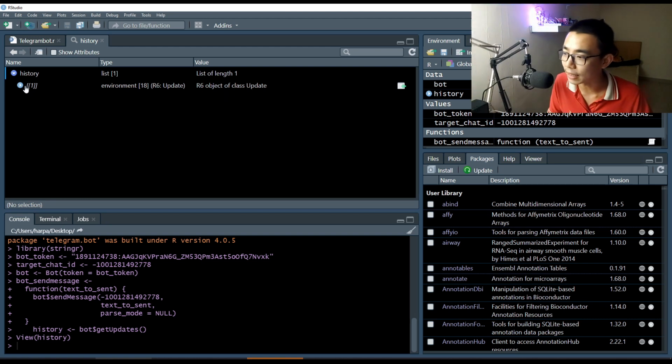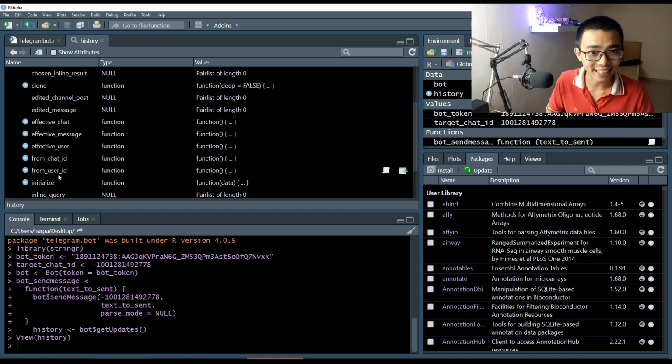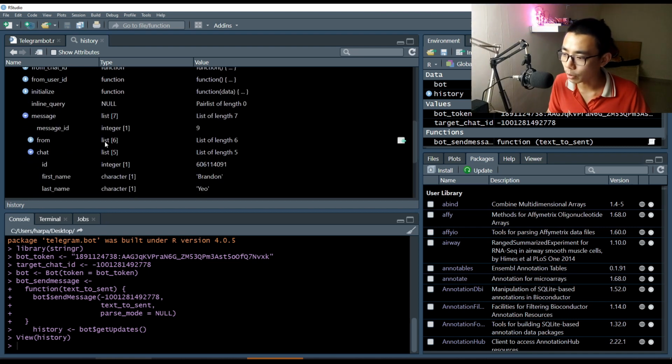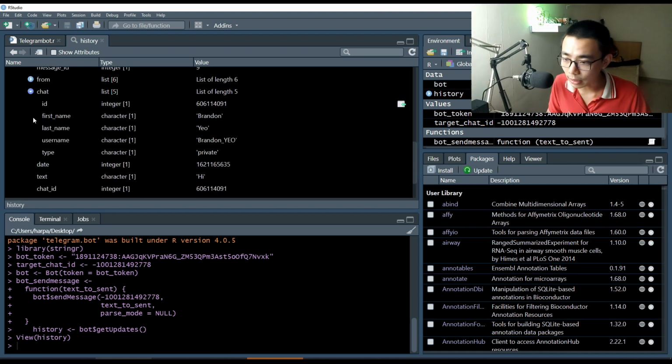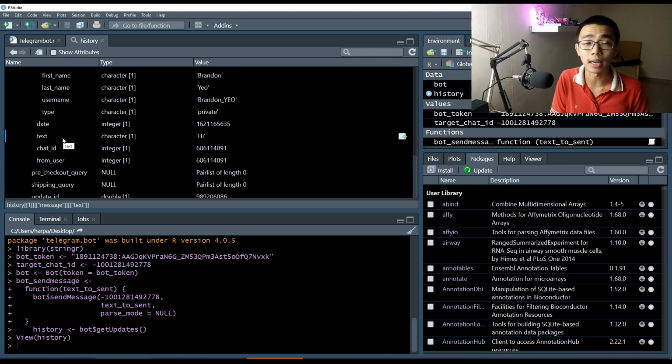There are many things inside, such as the clone, the effective chat, message, user, from chat ID and user ID. Chat ID means which chat it is, whether it's a user, a group, and so on. From user ID is the name of the person that sent a particular message. So we want to go into messages, then chat, and we can see all the user details, and text and chat ID will be the ones that we want to target.